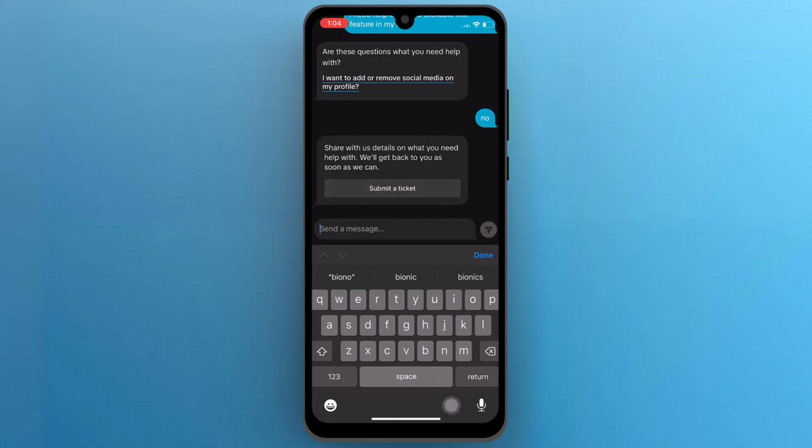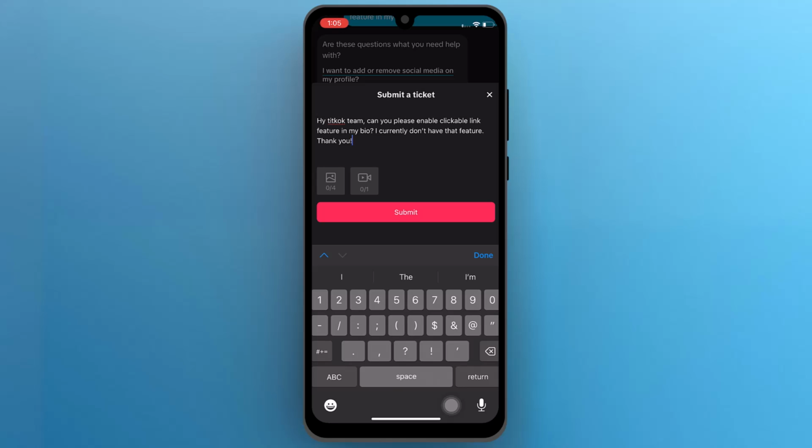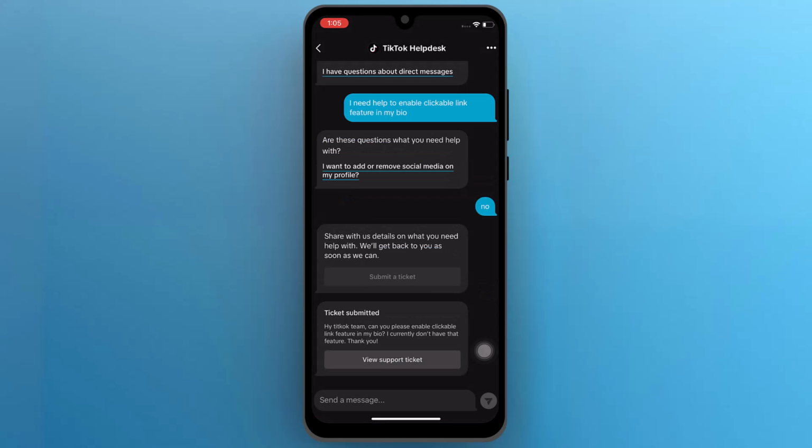Tap to open it. Here, you need to explain your problem in detail, because now you are going to send a message to the TikTok support team and a team member will contact you shortly. You can add a screenshot or a short video clip as a reference and tap on Submit. Your problem has been successfully submitted and the support person will contact you within 24 hours to solve your issue.